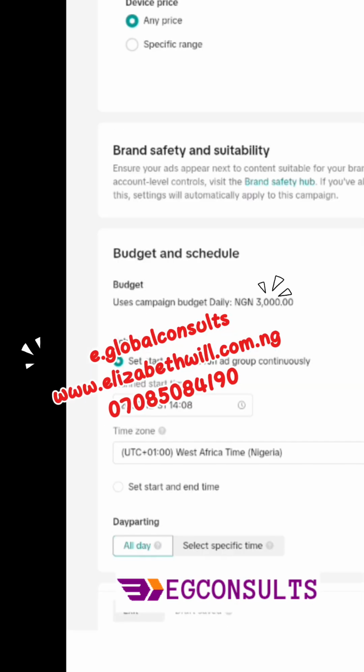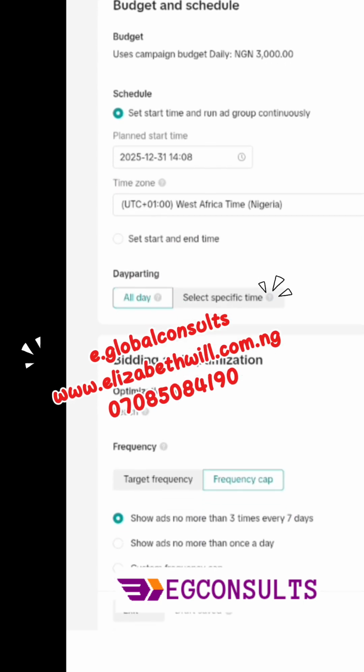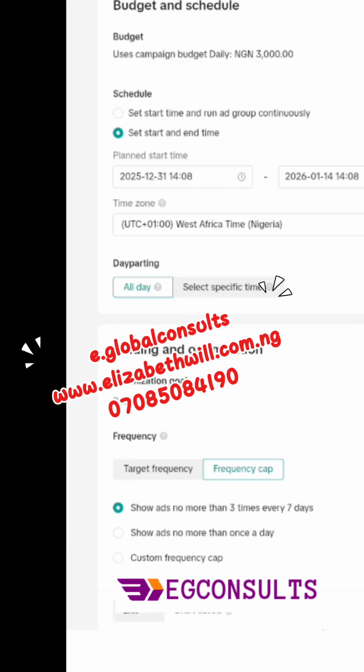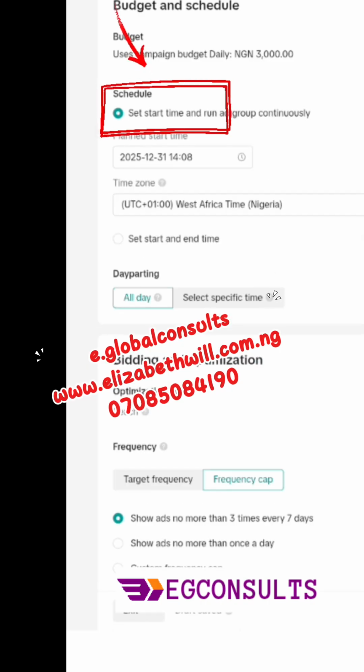And after that, the next thing you should do is, of course, just make sure you set your timing for the ad. That's where we have budget and schedule. So make sure you plan your start time, and if this is something you want to run concurrently, you can leave off the set start and end time. So you can just set the start time and not put an end time.